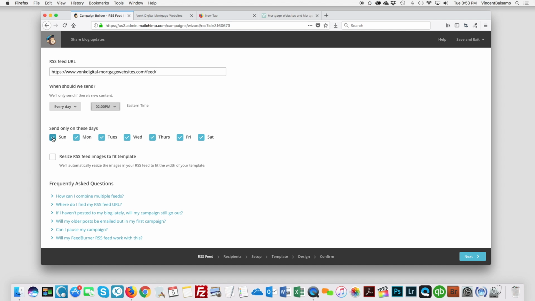Send only on these days. I'm going to remove Sunday and Friday, just so this is kind of a weekday thing while people are at work. Resize RSS feed images to fit template. Not a bad idea. I have Photoshop, so I can do a lot of this stuff myself, but if you don't want to worry about that, it's definitely something that you can click on and use.